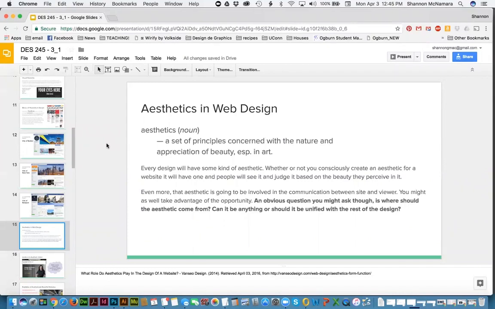An obvious question you might ask, though, is where should the aesthetic come from? And can it be anything, or should it be unified with the rest of the design? I can't talk today. So where should it come from? This is something I want you to think about. Can it be anything, or should it be unified with the rest of the design? Stop and really ponder those two questions.